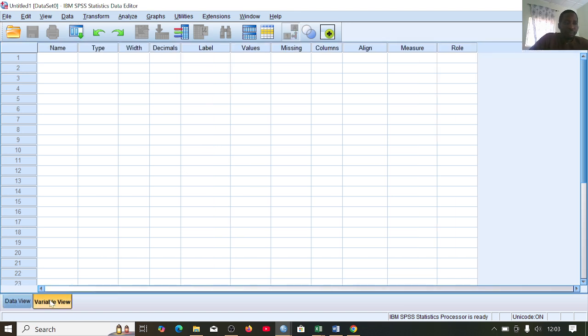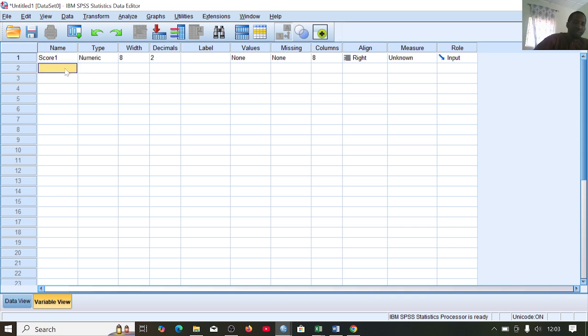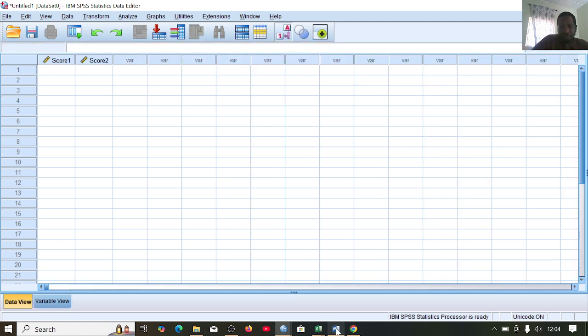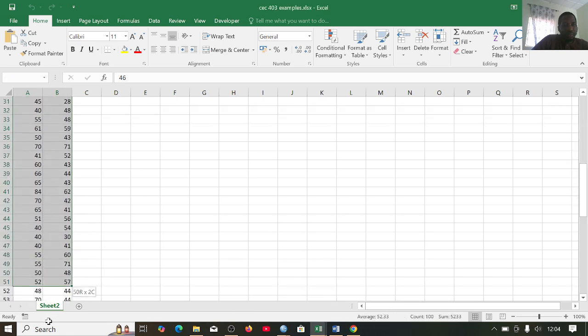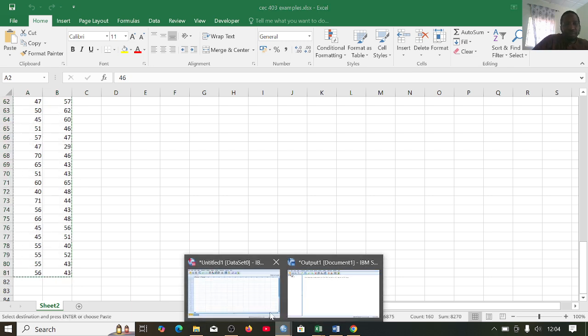I'll go to the variable view. I have two different scores which are independent. The first one is score 1, then the second is score 2. I will change the measure to scale because they are. So I can now copy the data from this. Let me just highlight them all, then copy the data and paste it here.